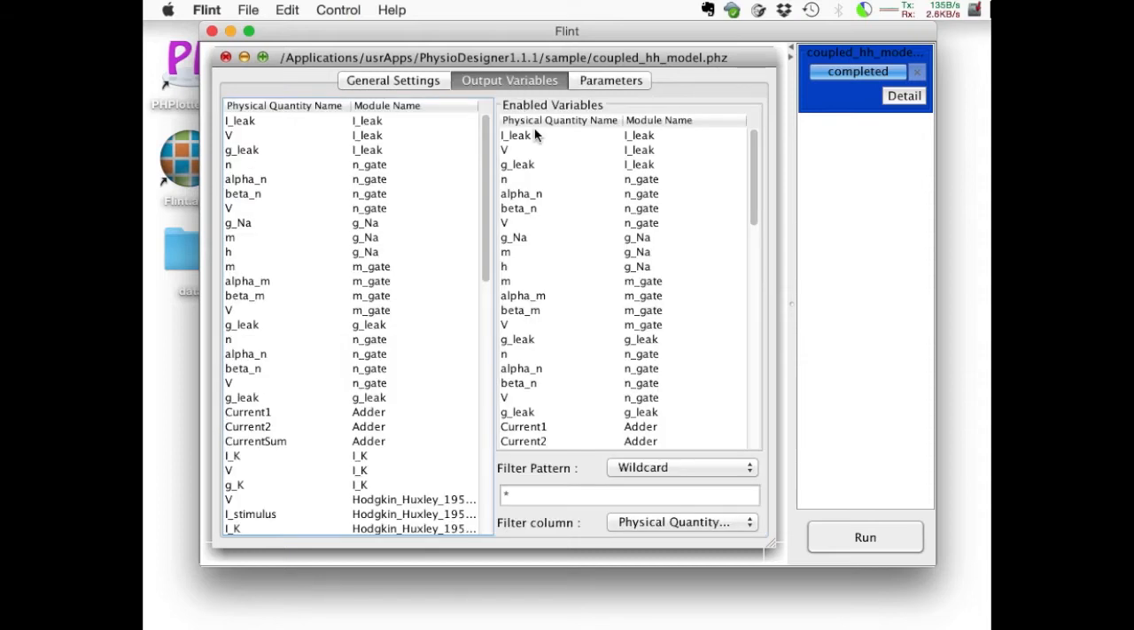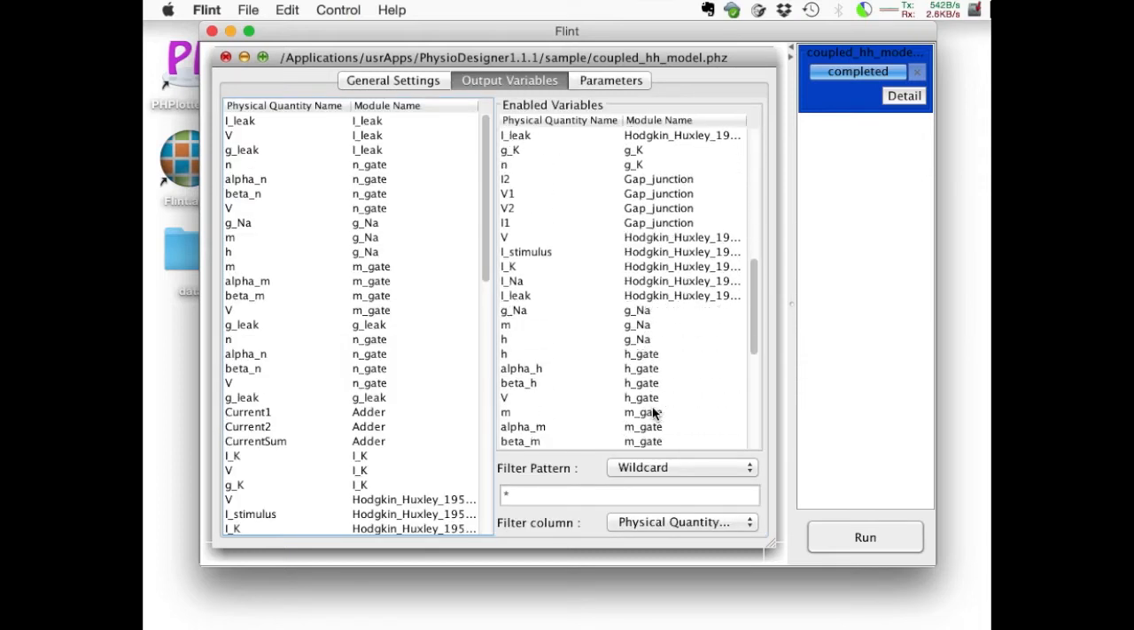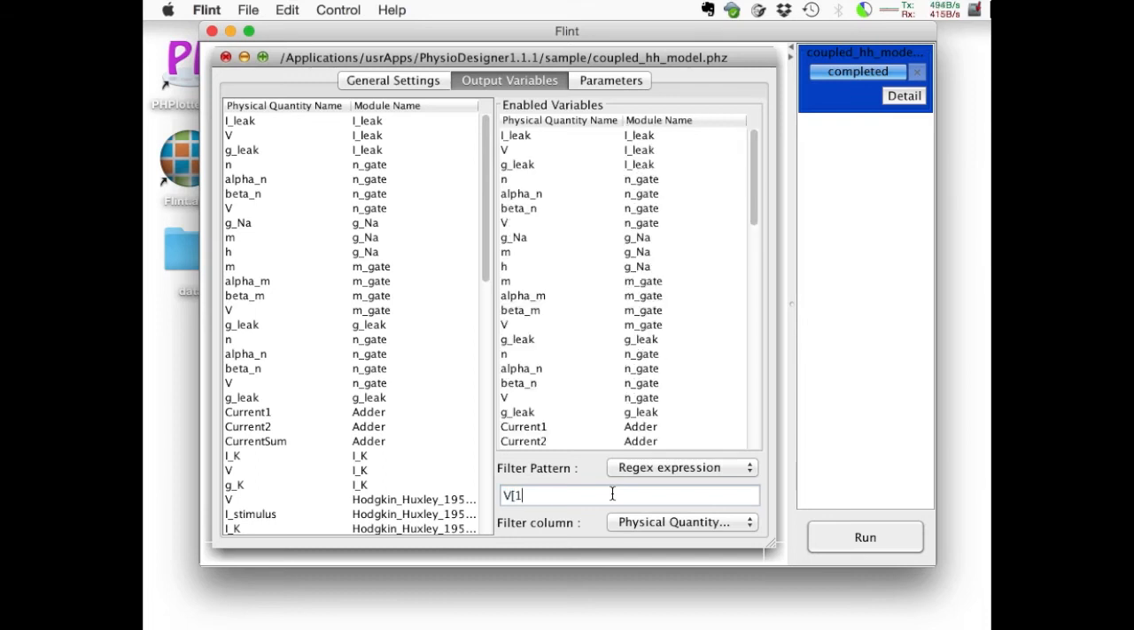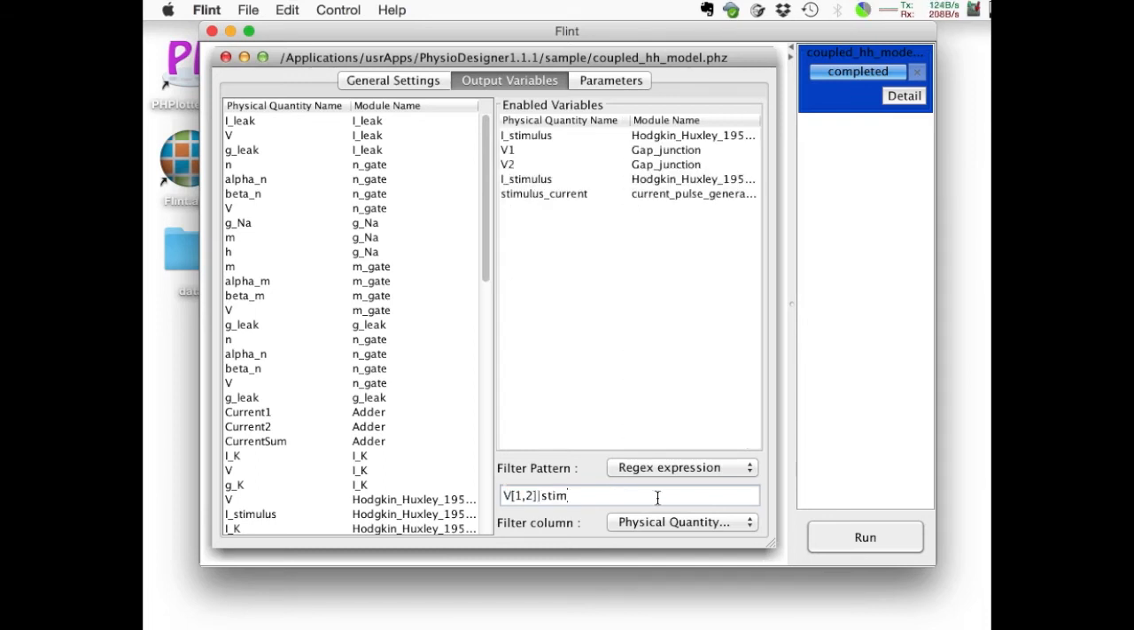Next, you can select variables to be dumped in a simulation result file. It is possible to use regular expressions to narrow down the variable list. Okay, now let's observe the dynamics of the model with the new parameter value. Click the Run button, and open the graph dialog.